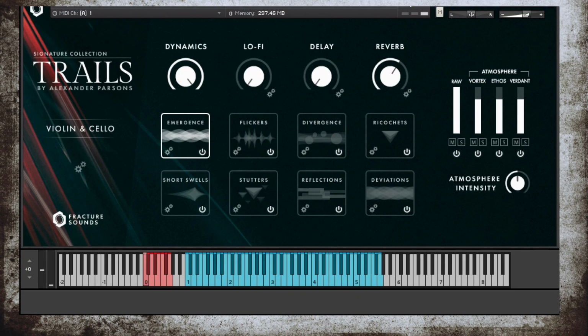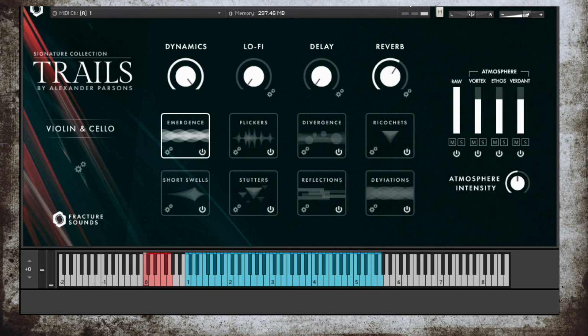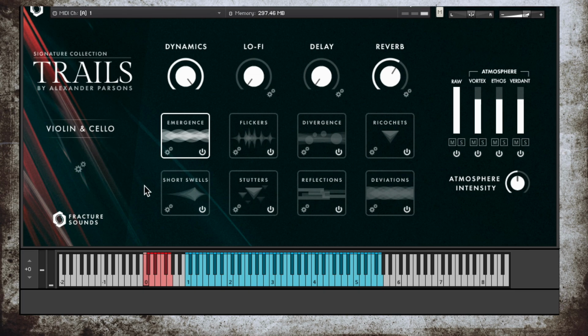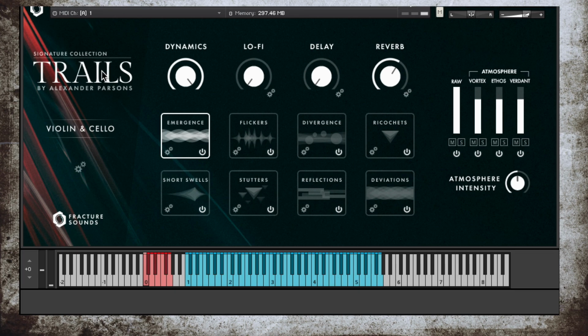Well, Trails is broken down into, I experience it as, four basic categories. And we're looking here at the violin cello library. You can split them out and get just violin and just cello separately, but I've put them together so I can have a full range of the keyboard to play low notes, high notes, and stuff like that.